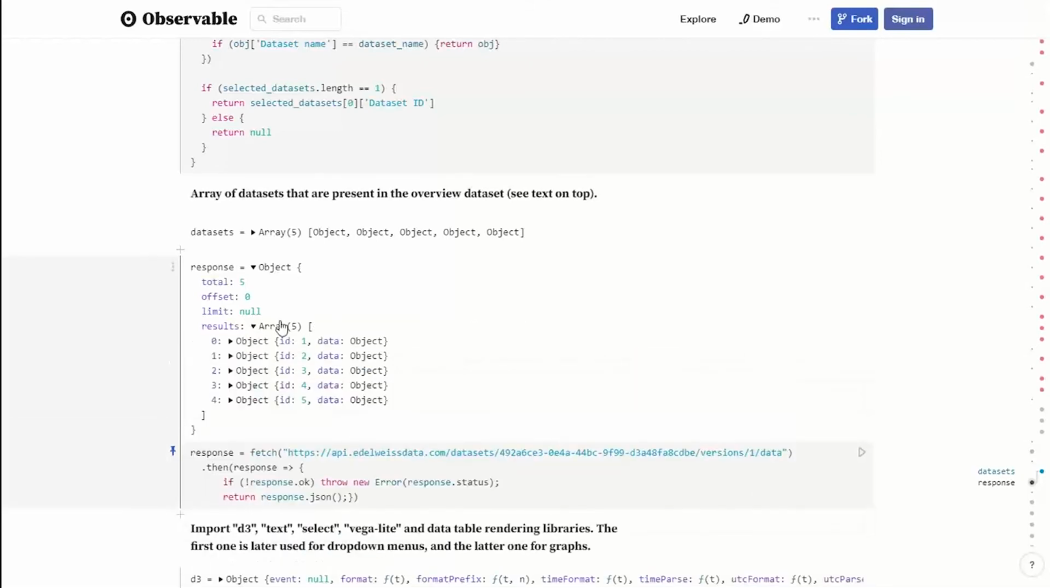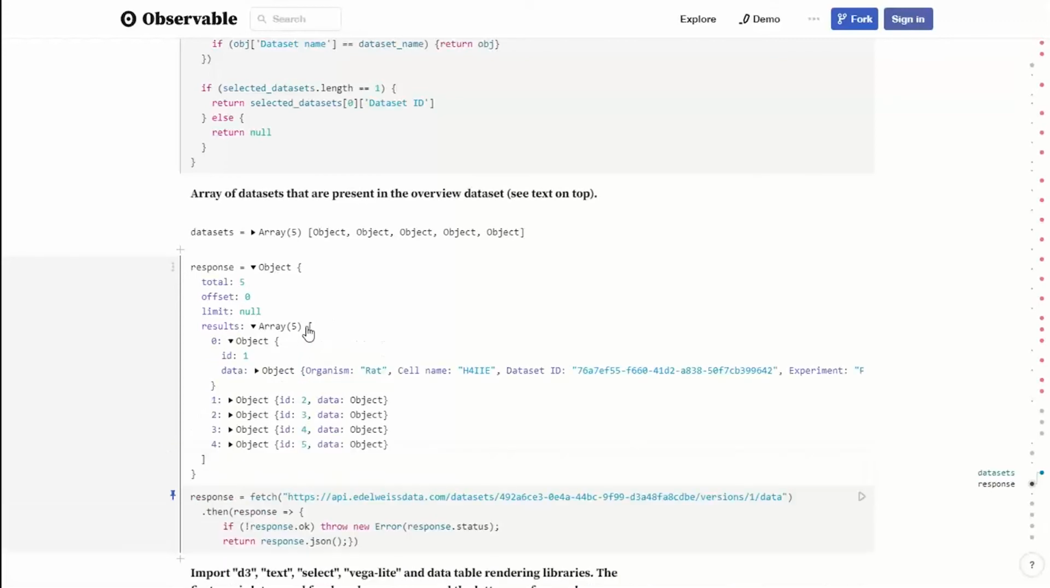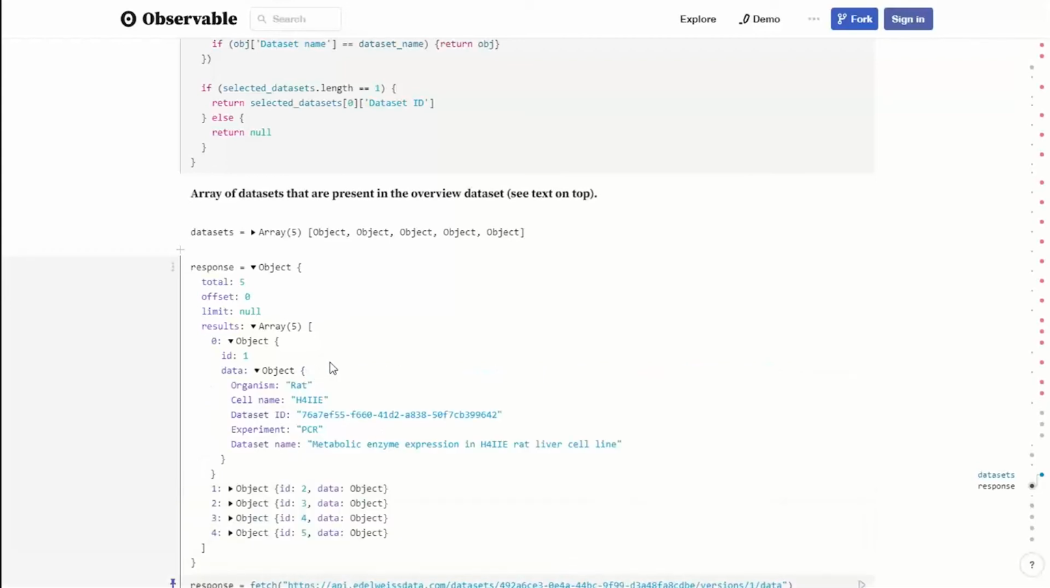If we expand the results, we see that they contain an array where each element of the array is an object that corresponds to a single row of data. If we expand this row object, we see that it has two properties, ID and data. The actual content of the row is contained inside the data property. If we expand it, we can see that it contains key value pairs, where each key is a column name and the value is the value of the cell in that row and column.